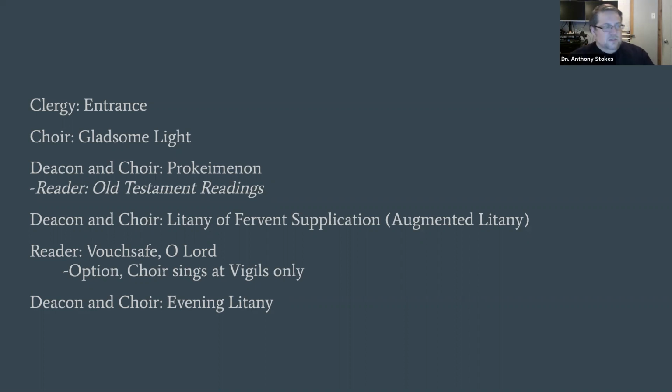So Gladsome Light is a major part, because again there's an entrance. The lights are on. Generally, the royal doors are open. It's kind of this bigger part of the service. Then after Gladsome Light, if it's Great Vespers or Vigil, the deacon and the choir will do the evening Prokimenon.